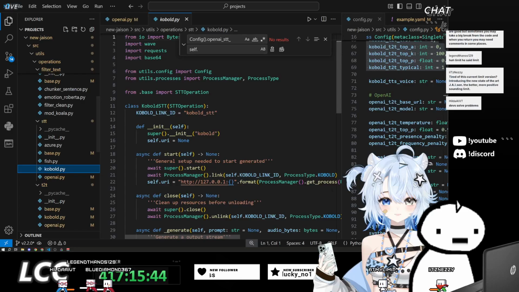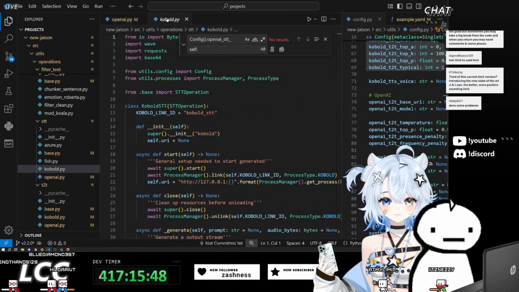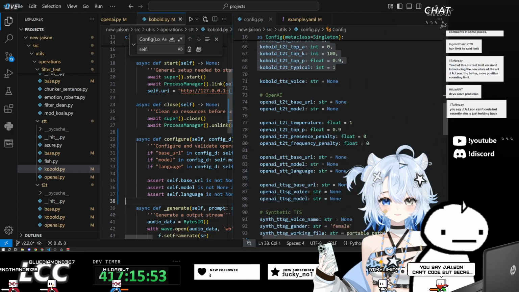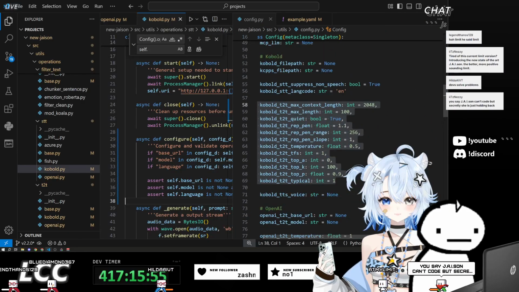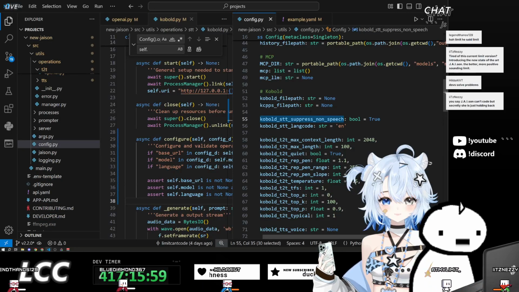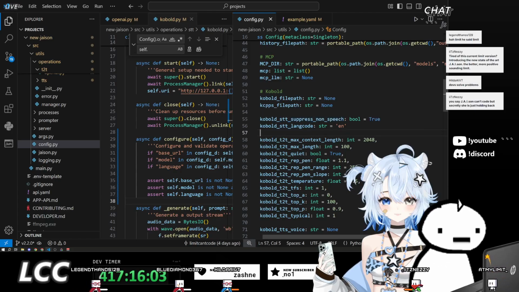Cobalt. We have two things for Cobalt here. We have suppress non-speech and lang code.